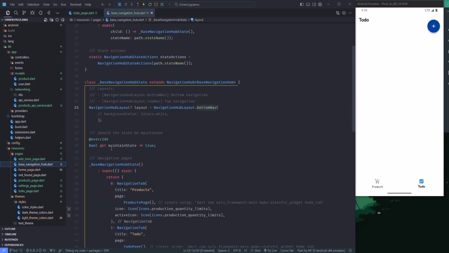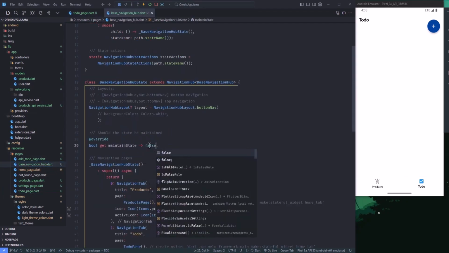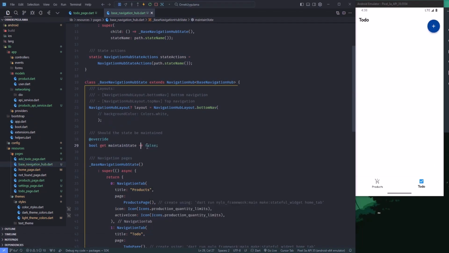You come to the navigation hub section. You set maintain state to false. Or you make this a block body and control inside. For example, I opened my page, closed it like this. Here, the state has been renewed. So the state has not been preserved.